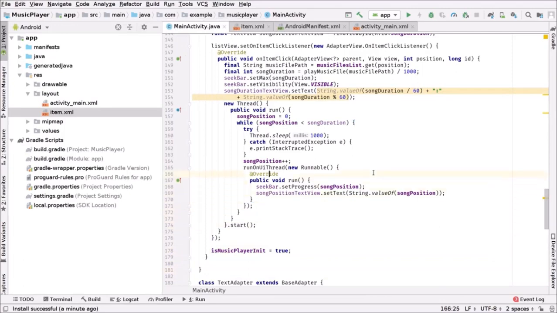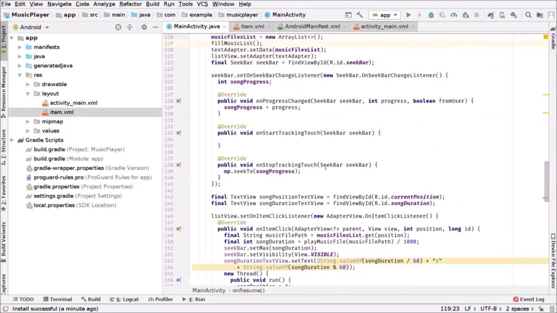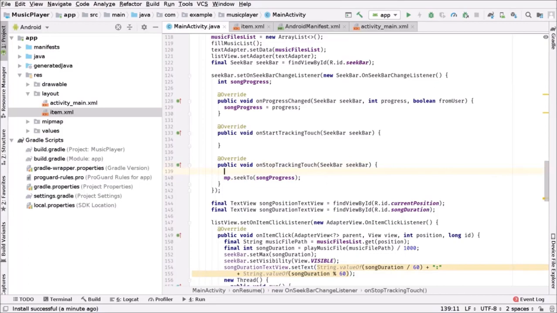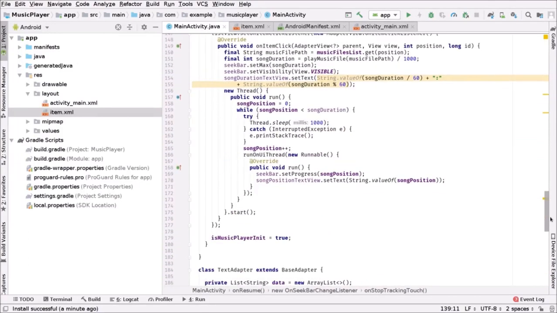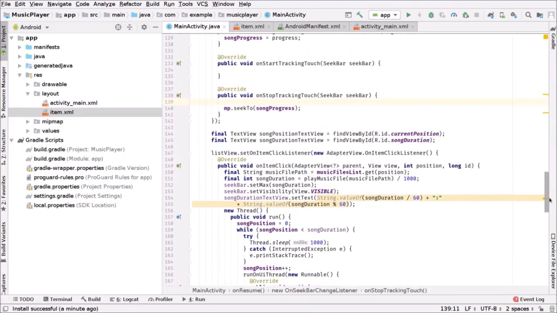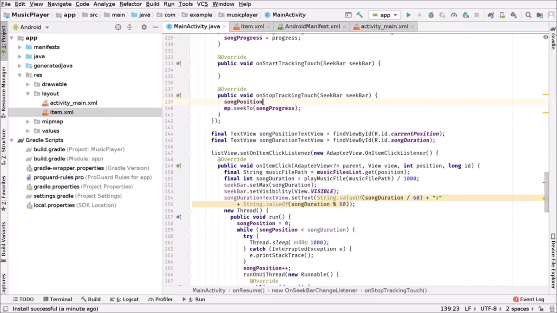So to do that, we will go to the seek bar onStopTrackingTouch, as you can see. Apart from setting this progress, we will go and set the global variable, which is called song position. So let's set song position or song progress.